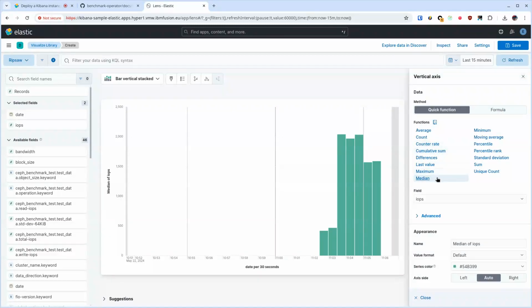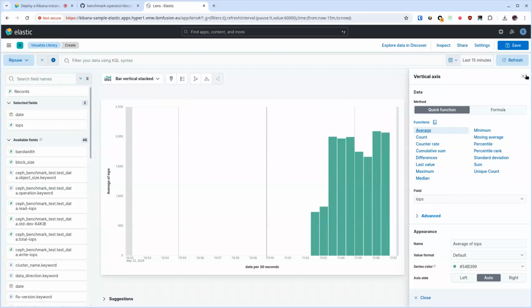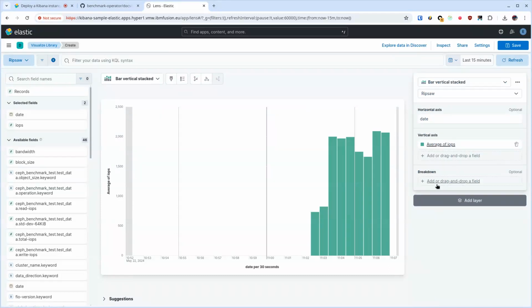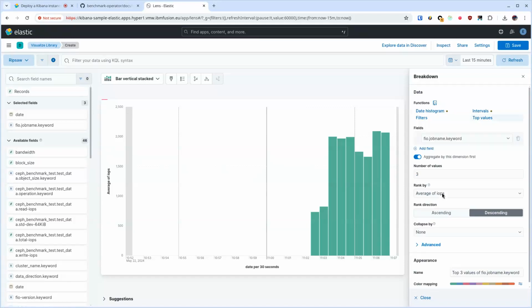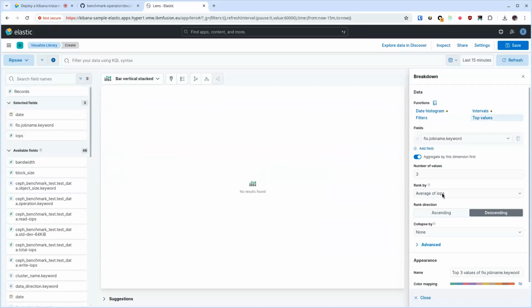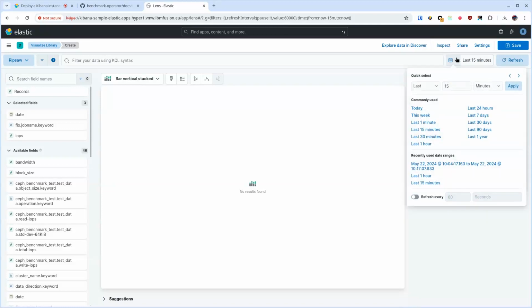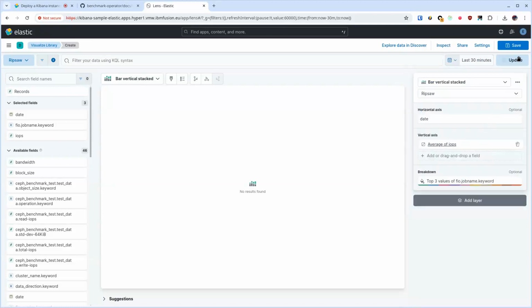And now here you can decide. You want median, you want max, you want average. I think median or average for IOPS is quite a good idea. I'll just set it to average for now. And now we want to break it down based on the job name, because the job name will say, is this a read, run, write, whatever? What kind of job is this?